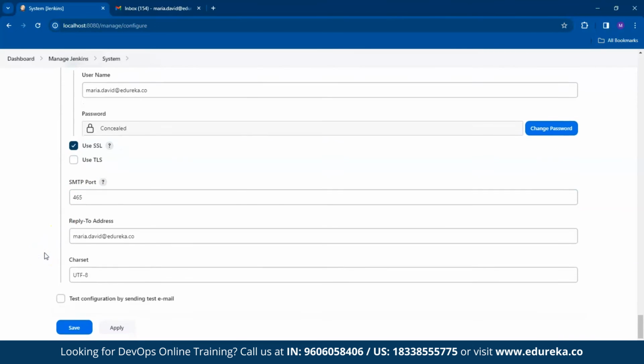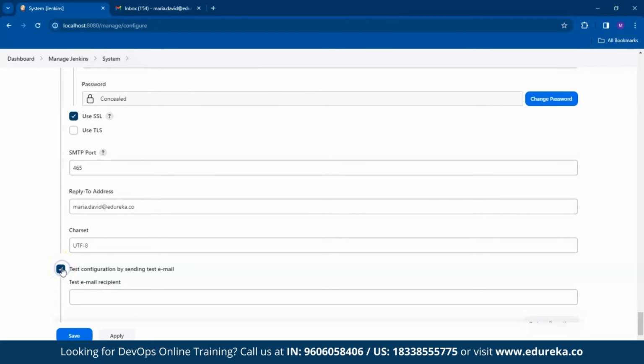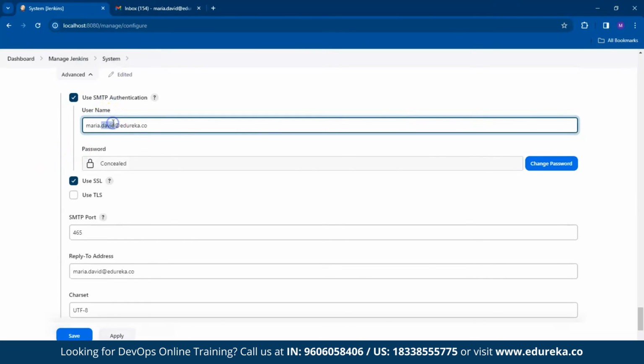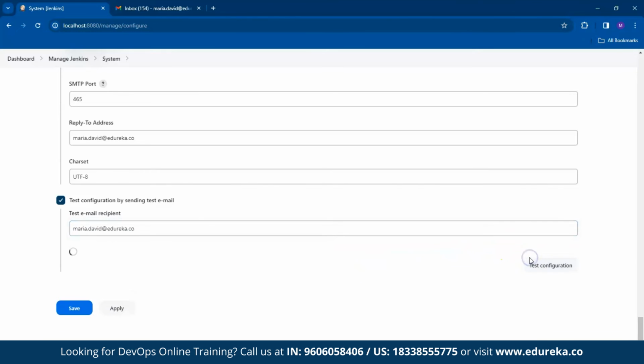Once that is set, we can test if the configurations are working. Let's copy the same email address and paste it here, in test email recipient. Here we enter all the email addresses where we want the notifications to be sent. Now just click on test configuration.